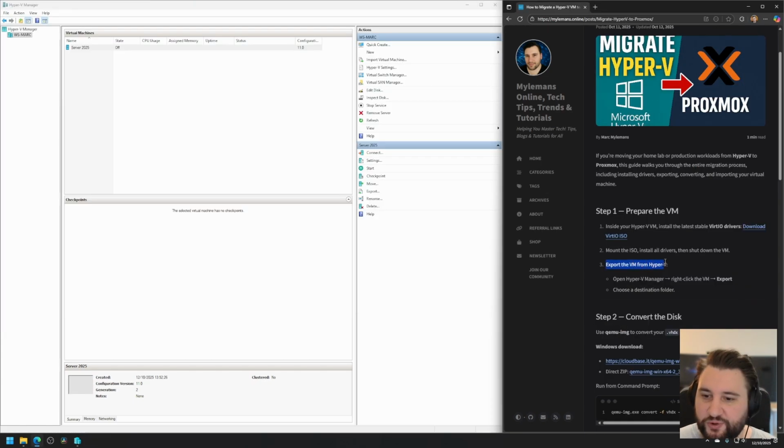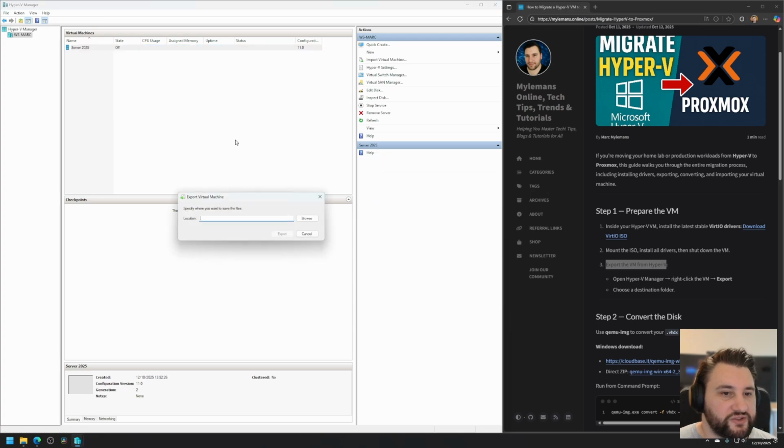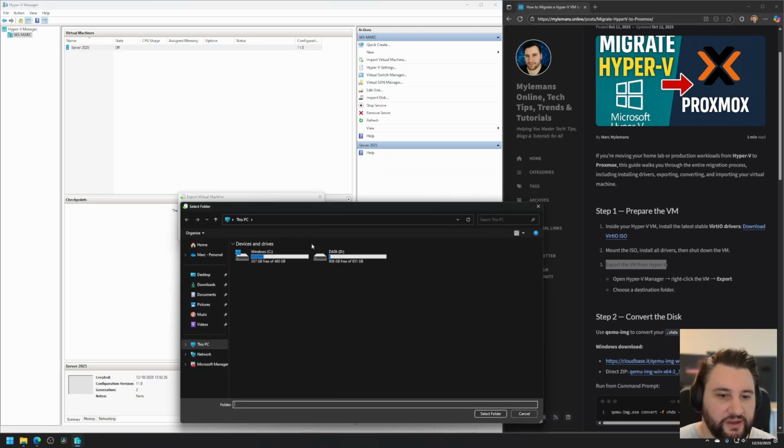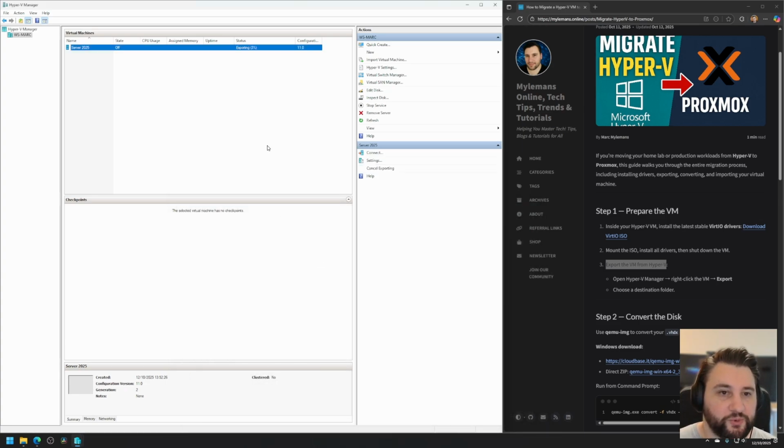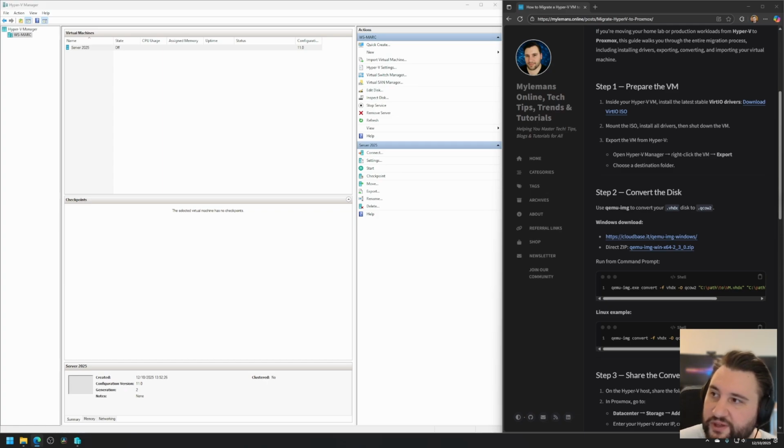Next, you have to export the VM from Hyper-V. So open Hyper-V Manager, right-click the virtual machine and choose Export. Choose any destination you want, for example, Migrate folder export, and press Export.